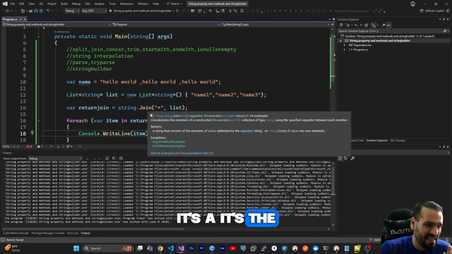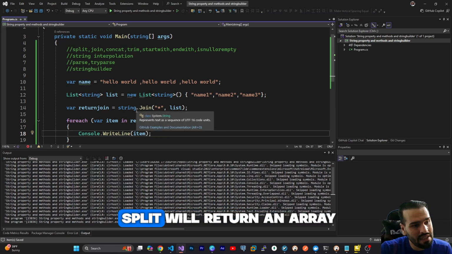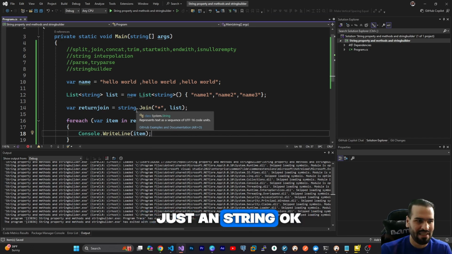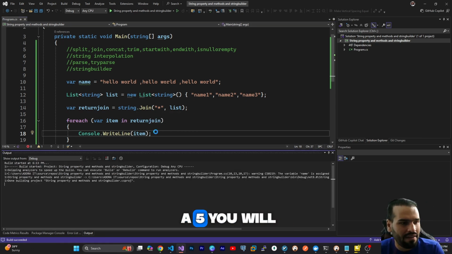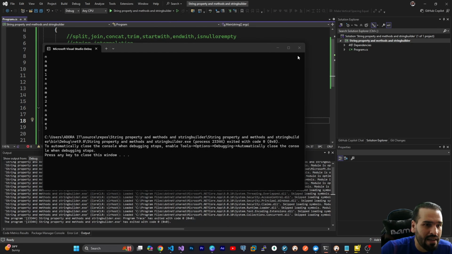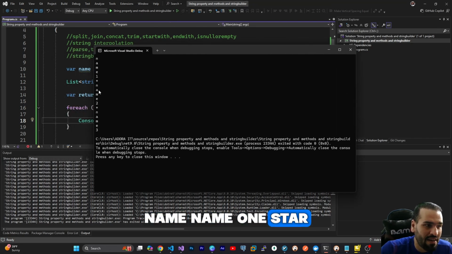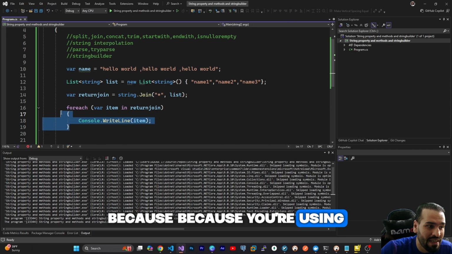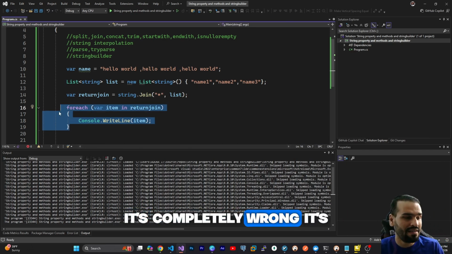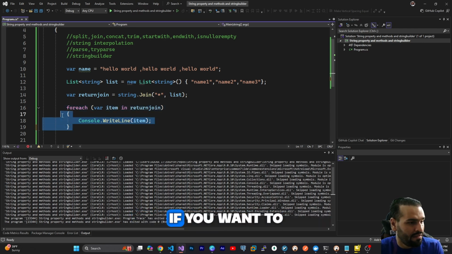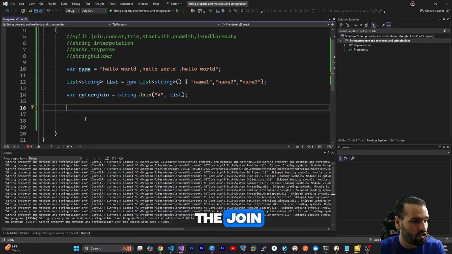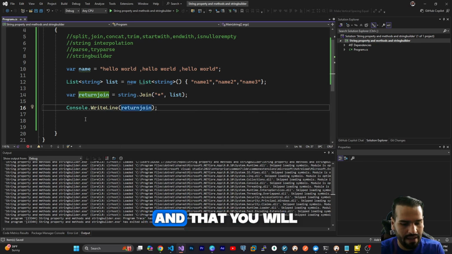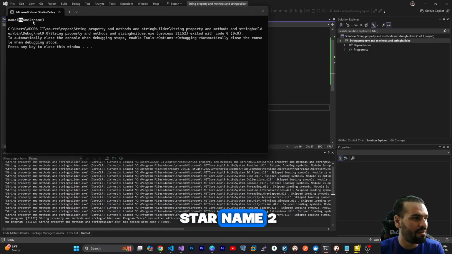Okay, it's the reverse of split, because split returns an array, but join takes an array and returns just a string. If you press F5, you will get name 1 star, name 2 star, name 3 separately, because you are using foreach on a string. That's completely wrong. If you want to show the result of the join, you just have to print this return join. Then you will see name 1 star, name 2 star, name 3.